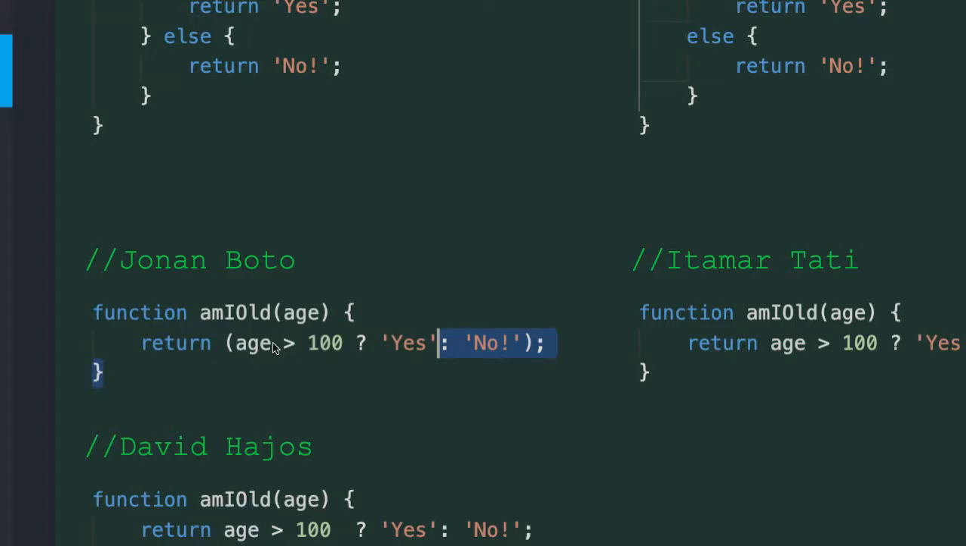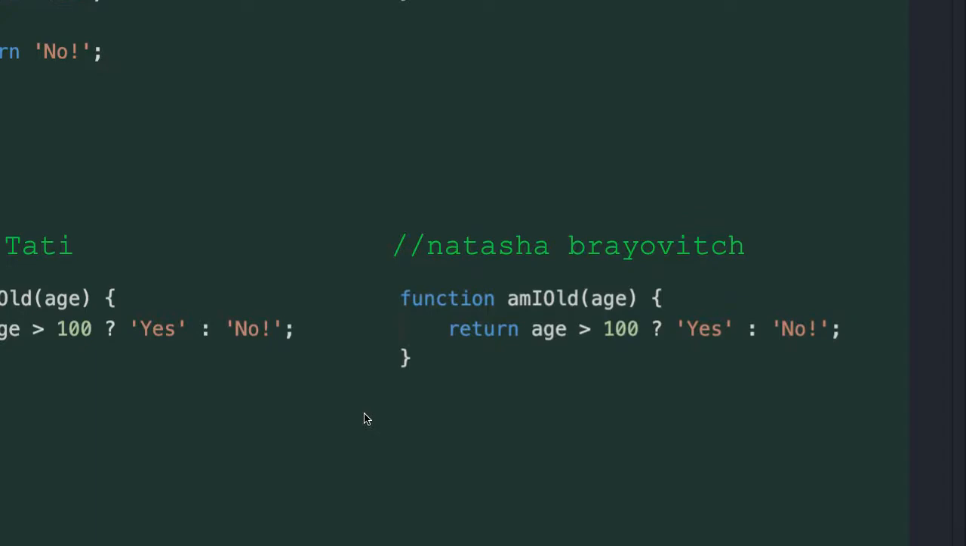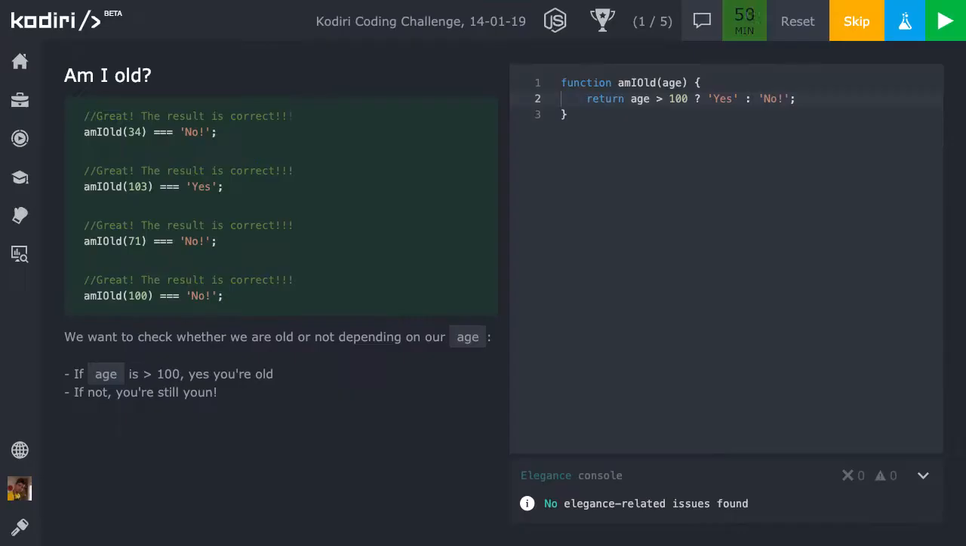Itamar, ternary operator, Natasha, ternary operator. I think that's it. So question number two.